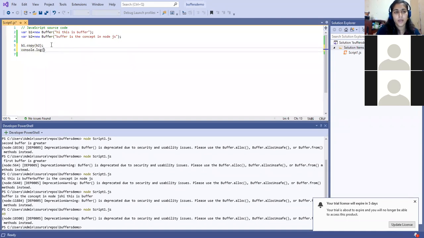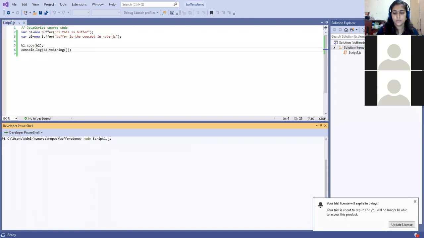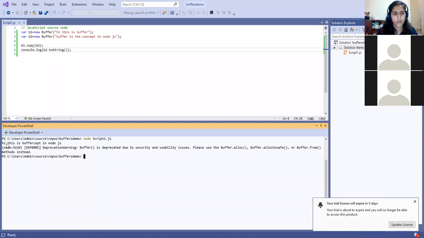console.log and B2.toString. And now we will see the output. See, hi, this is buffer, up to the concept it has been replaced. Are you getting? As I told you, the copy will simply copy.